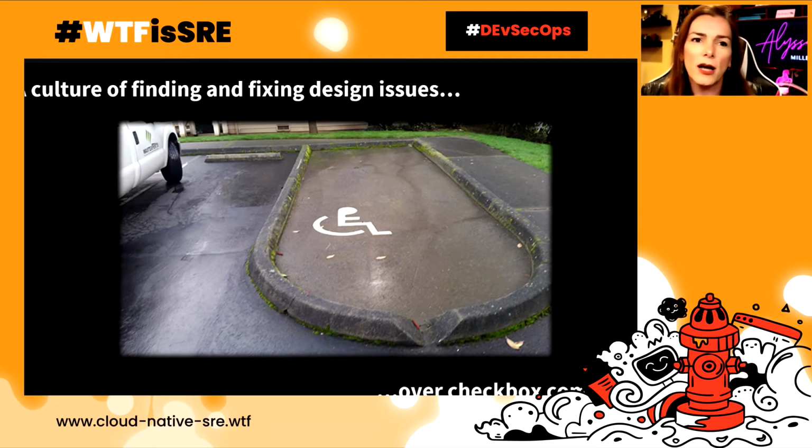So what have we done? We've checked the box. So when we think about threat modeling, we have to be focused on building a culture of fixing and finding design issues. That's what threat modeling is there for. It's to inform our decisions as we go through the development process.